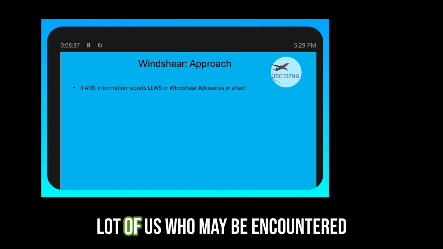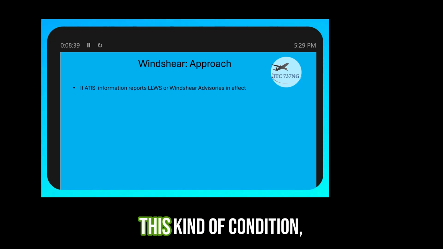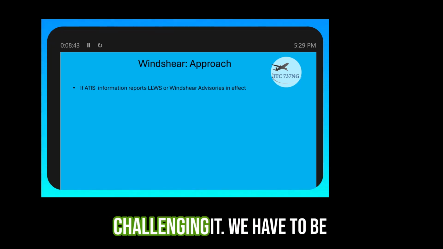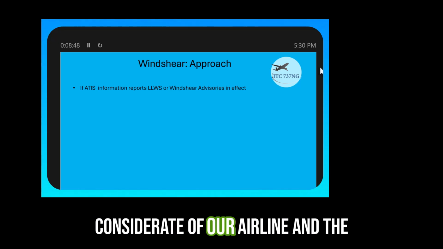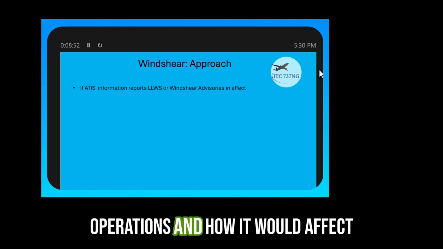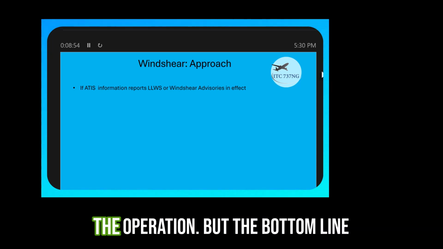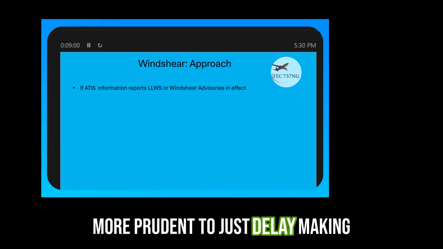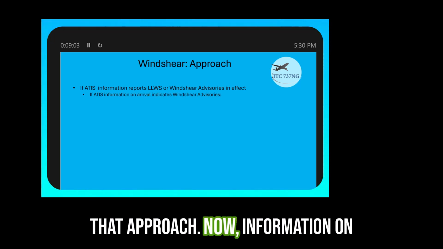I can tell you that I think a lot of us who maybe encountered this kind of condition, you probably lean toward not challenging it. We have to be considerate of our airline and the operations and how it would affect the operation. But the bottom line is you maybe really might be more prudent to just delay making that approach.